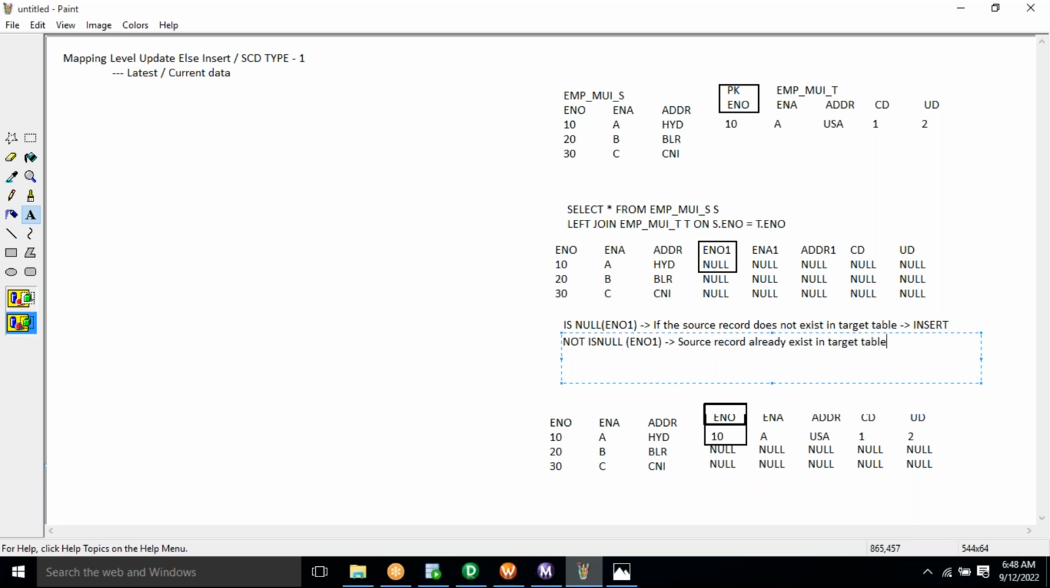Source record already exists in target table. So if the source record already exists in the target table, then what do we have to do for that source record? Do we have to send that record to insert or update? We have to update.